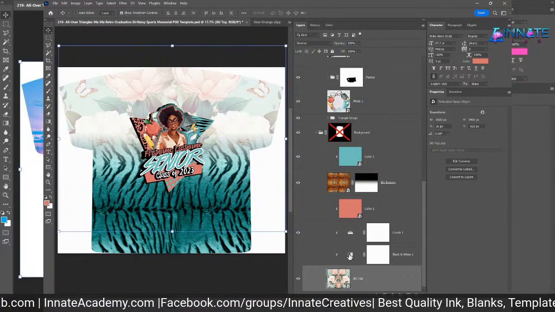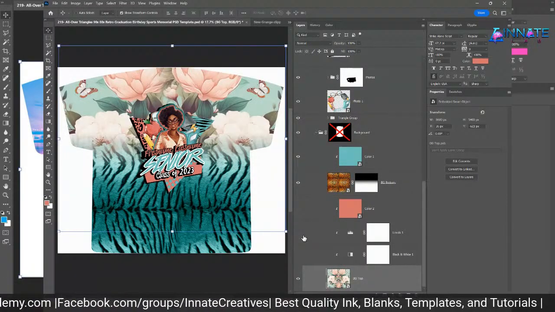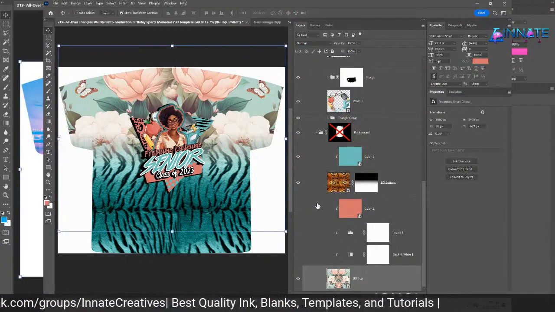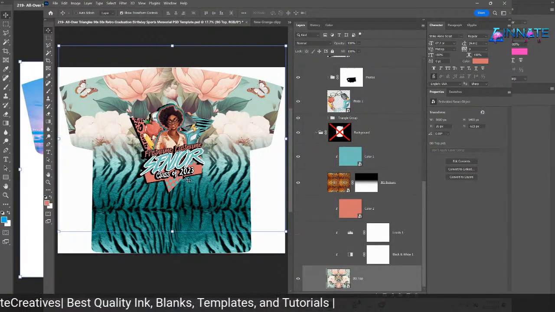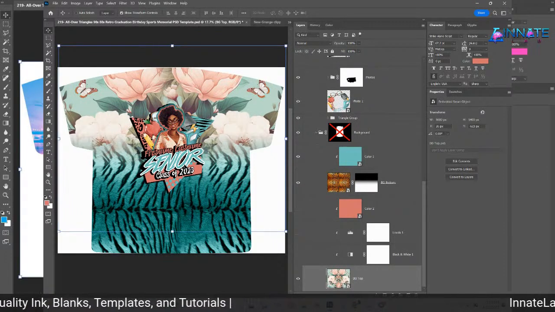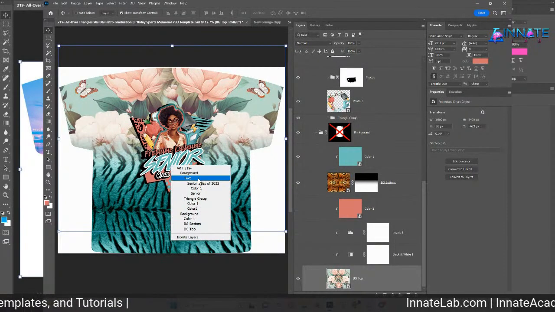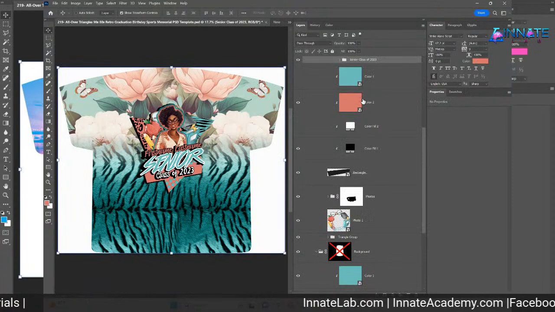Perfect. I can turn off my levels here now. So you can imagine there are going to be so many things that you can do with this, okay? Next, let me show you how to change the text here. So we're going to go to where's the senior class of 2023.